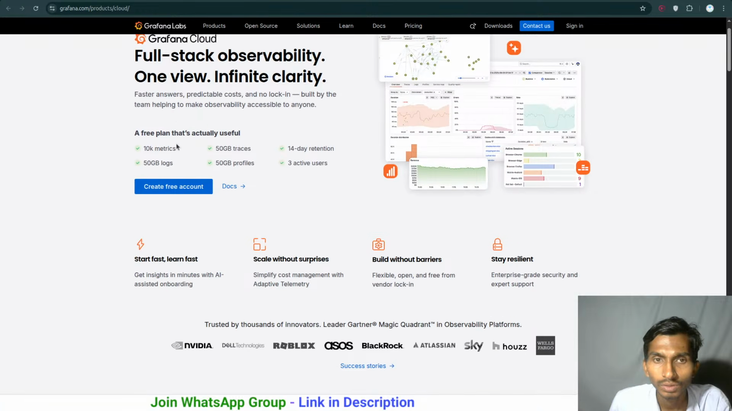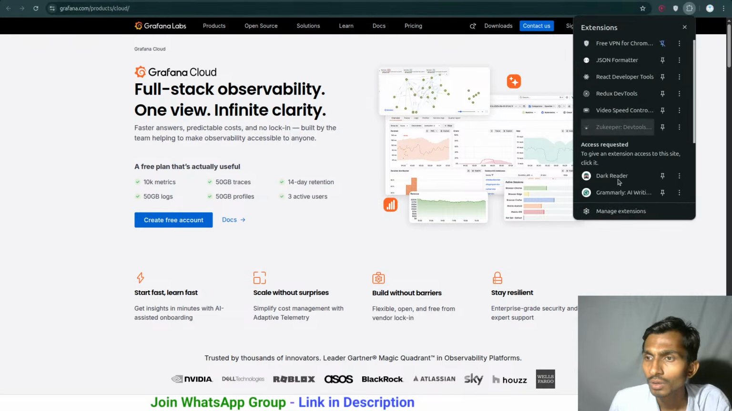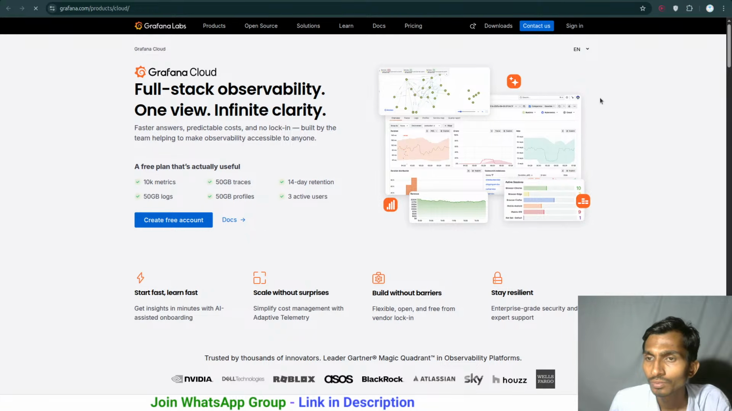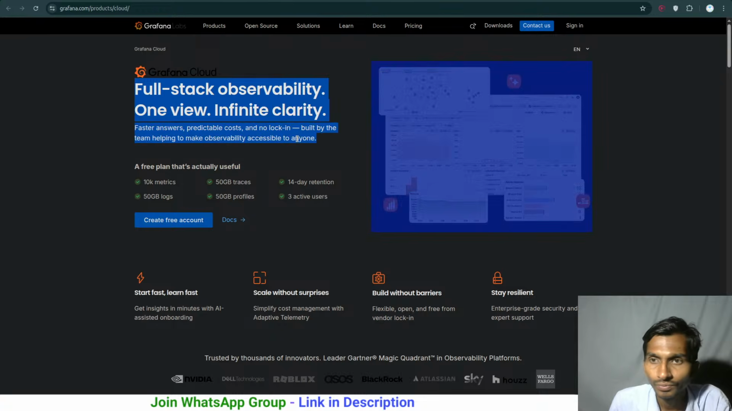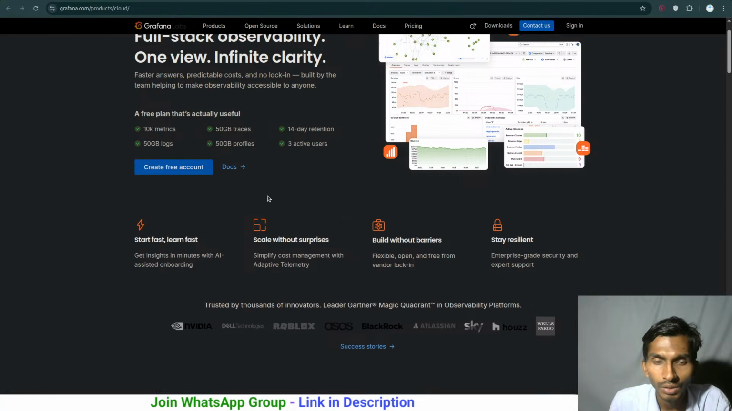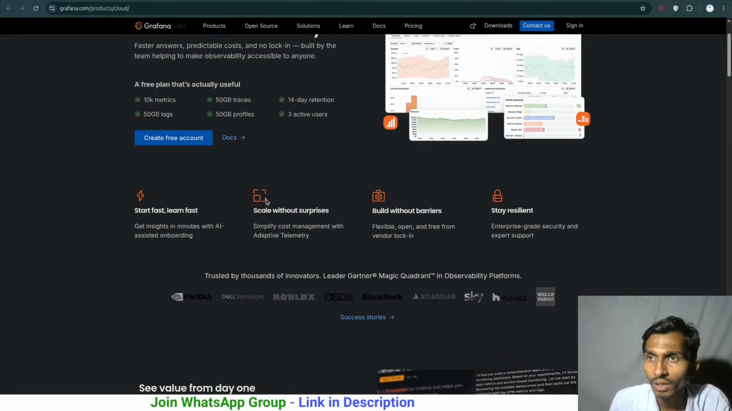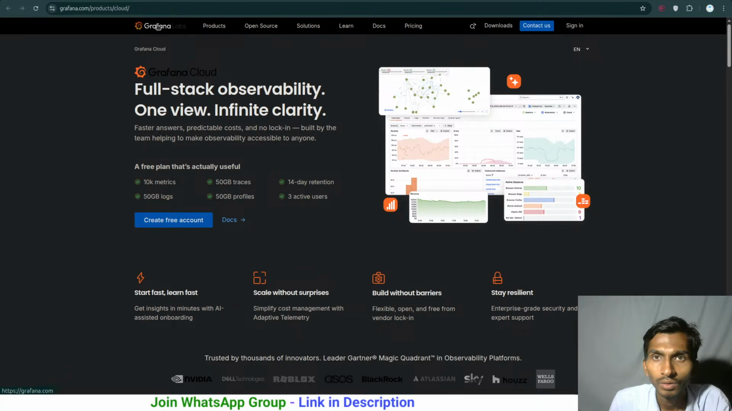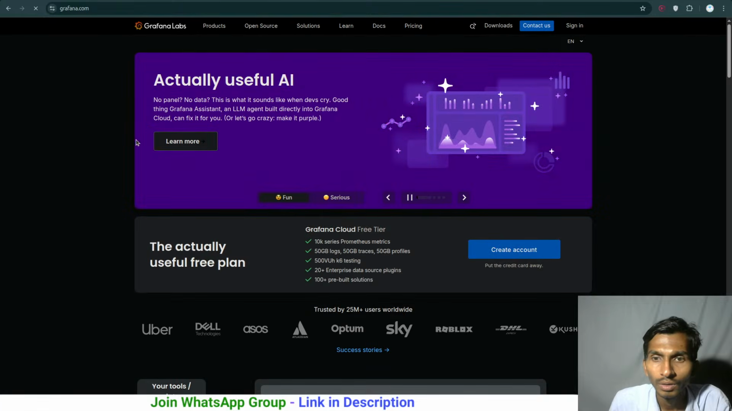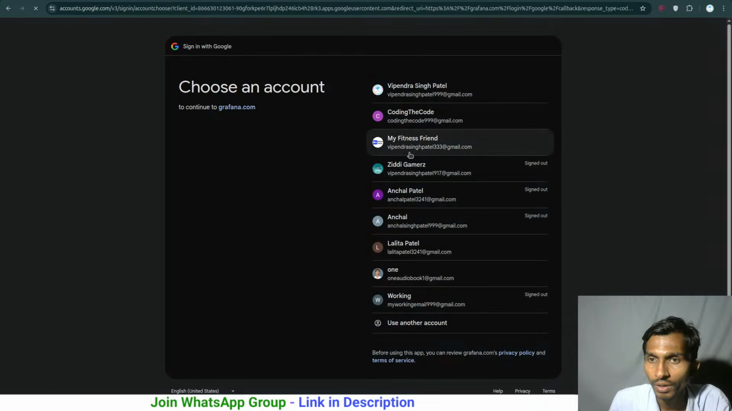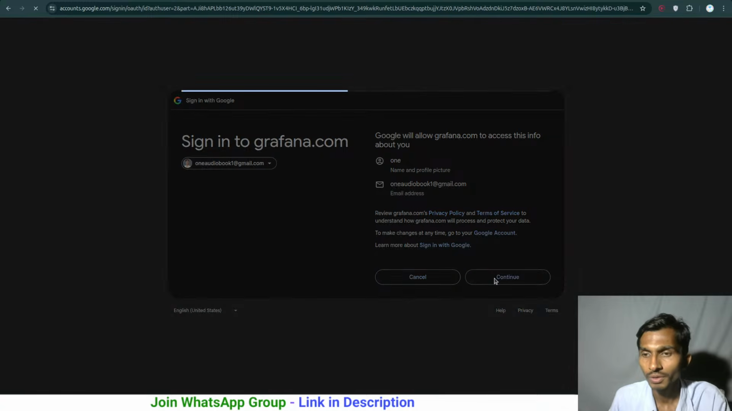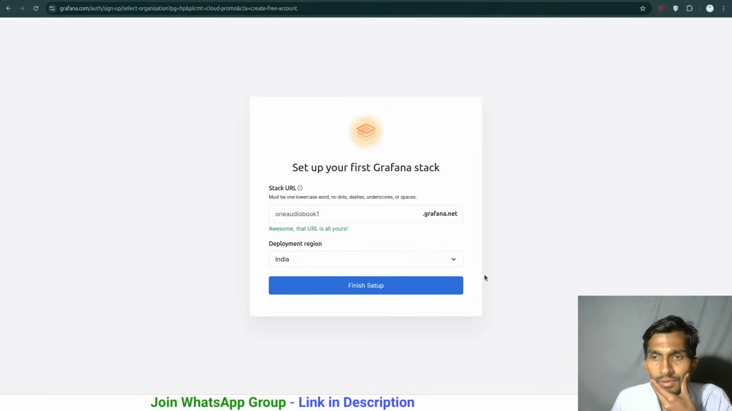What about this one? This is insane. Full stack observability, one view, infinite clarity. Create account. It is just simply asking me to create the account directly. The same option I had here. Put the credit card away. Okay, right? Click on this. Let's see what's going to happen. Let me select use this email. Continue. Okay, finish setup.